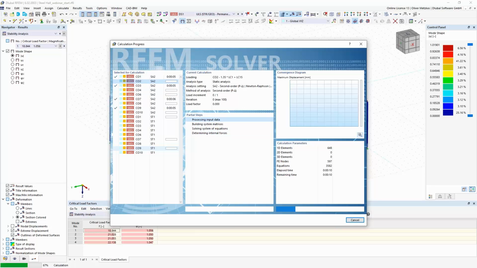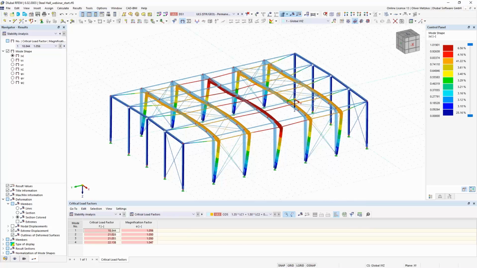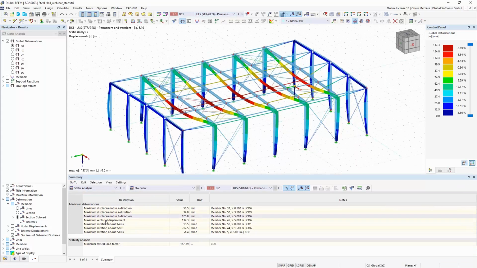In the results, I don't have to look then at each combination one by one, but I also get the results of the most critical load factor. So we will also look at this result and we will see it in the result tables. So if I am in my design situation, in the summary of the static analysis, then I will also have this additional line of minimum critical load factor.